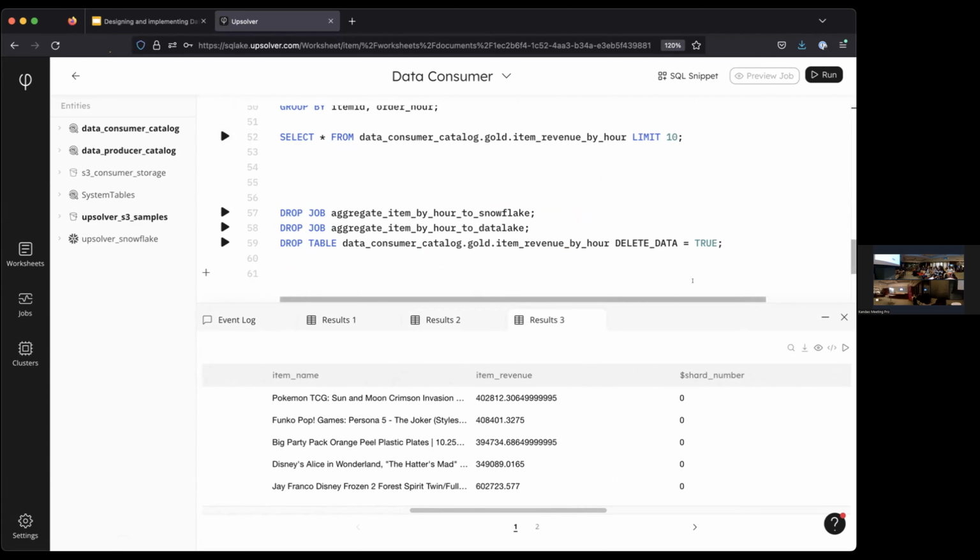I thought I had my laptop. On my laptop, I have a Snowflake worksheet open. I can show you the same query in Snowflake, but honestly, it's not that interesting. It just happens to be a Snowflake interface. But so that's Upsolver.